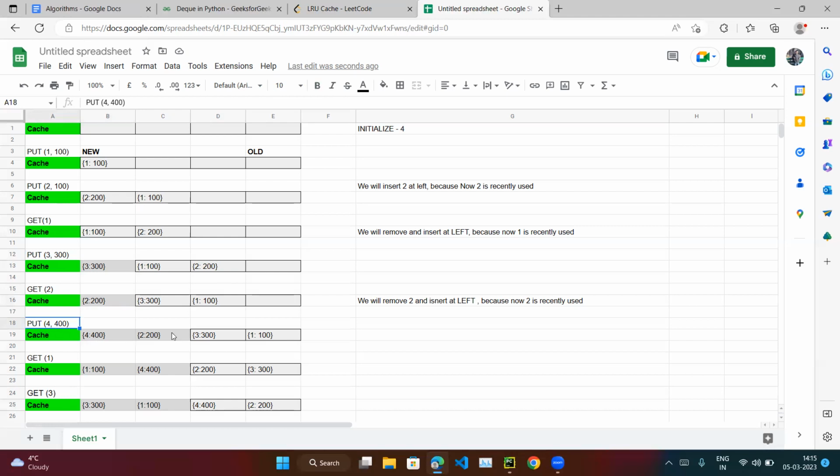Then we are inserting 4. So is 4 there? No. Do we have the capacity? Yes, we have the capacity. So we are going to insert 4 in the front, because 4 is the most recently used and the rest are the least recently used.